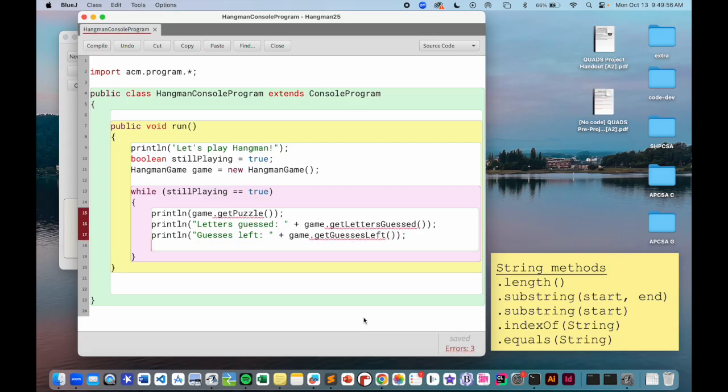Okay, now all of the relevant information has been printed out. So how do I actually play the game of Hangman? Well, my user, whoever's playing, has to make a guess. So let's do this. String guess equals readLine, enter a guess.